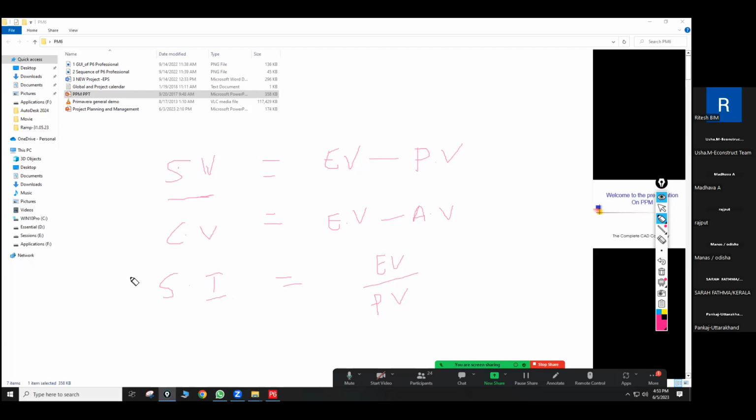Basically it is three types of analysis: planned value, PV, actual value, EV. So we know very well about the planned value and the actual cost and earned value. But what is the schedule variance actually? Schedule variance is nothing but earned value minus planned value. And the cost variance is nothing but earned value minus actual cost.